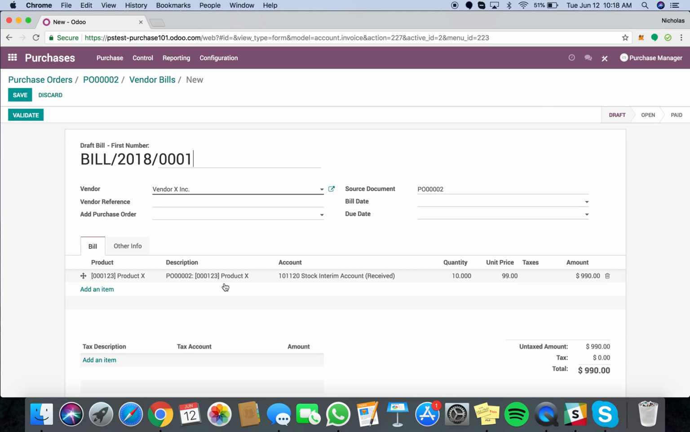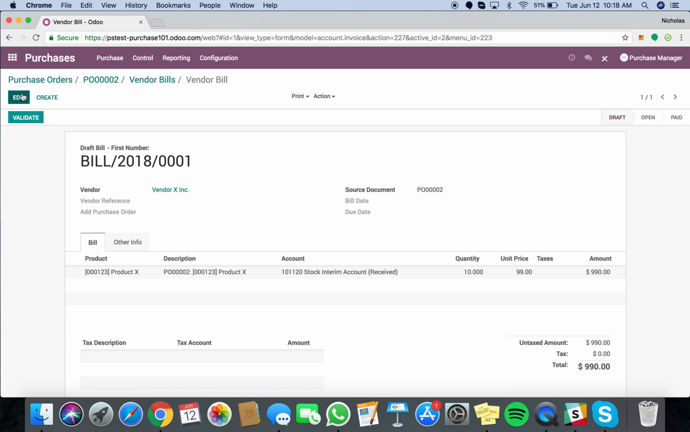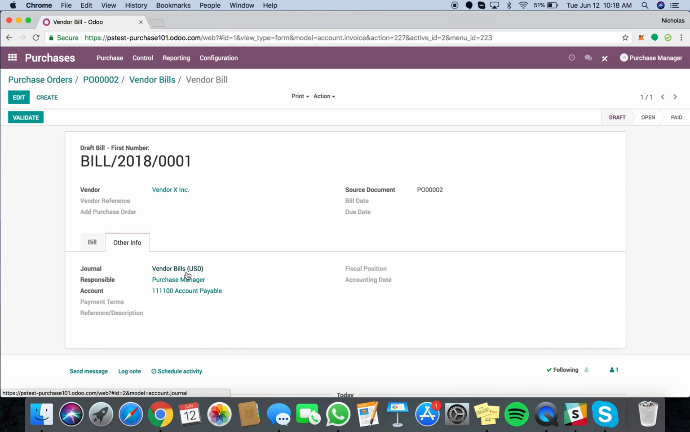I'm paying for this. If I want to double up and add another PO to this vendor bill, I can do that as well. But the way vendor bills work when accounting is installed is as follows. You'll see that there's a journal, vendor bills, who's responsible, purchase manager, the accounts payable. When I validate this, watch right here, it will post the journal entries. Just like that. Accounting date has been captured and the journal entries have been posted.